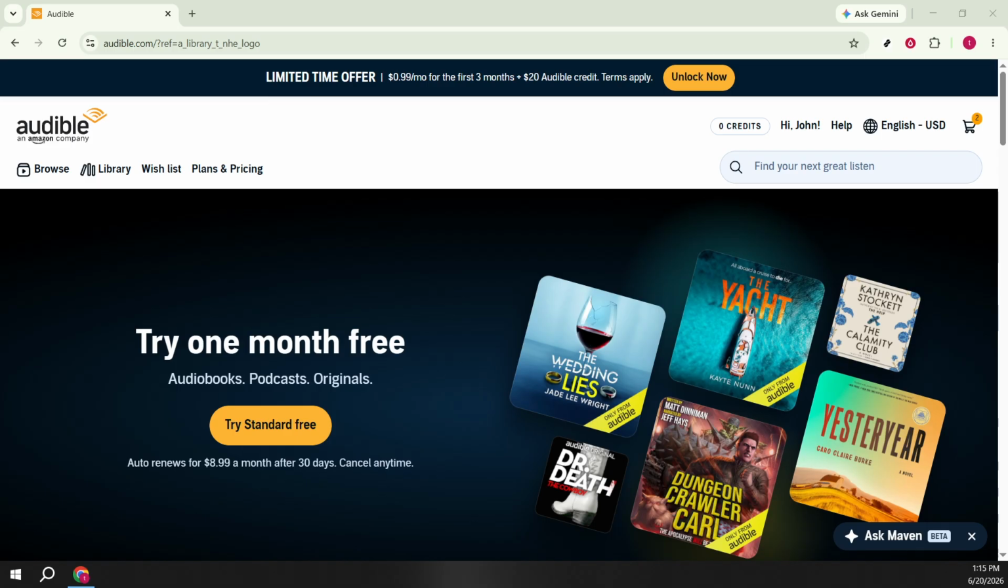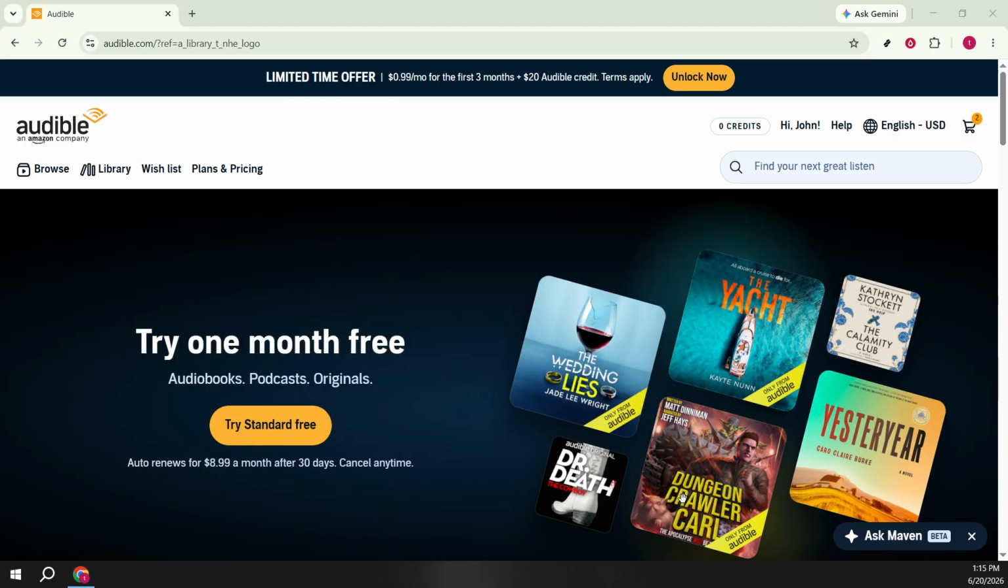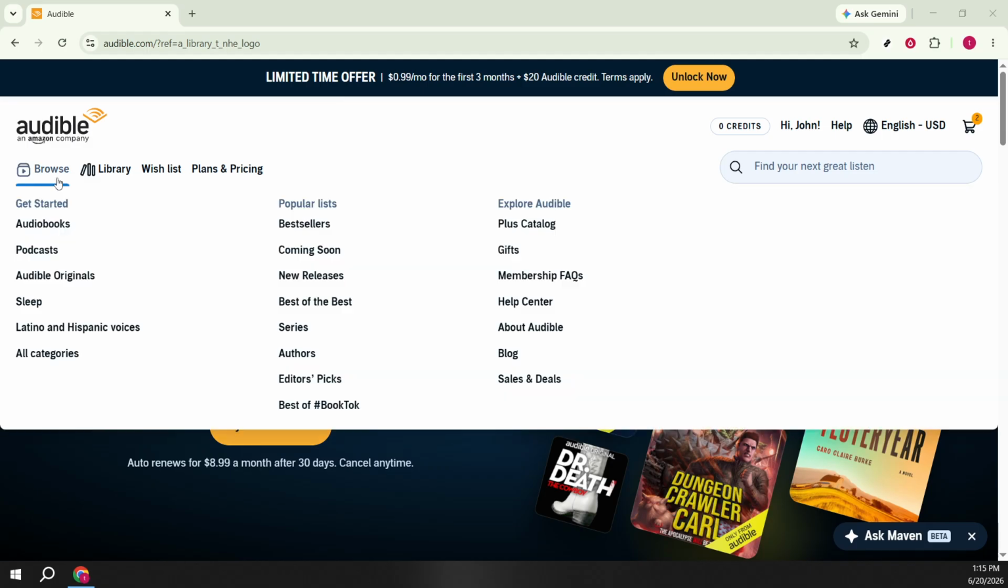First, open your desktop browser and go to the Audible website. If you're prompted to sign in, do that so you have access to purchasing and gifting options. Once you're on the home page, look to the left side of the screen and hover over the browse area. This opens up the main categories so you can narrow down what you're looking for.